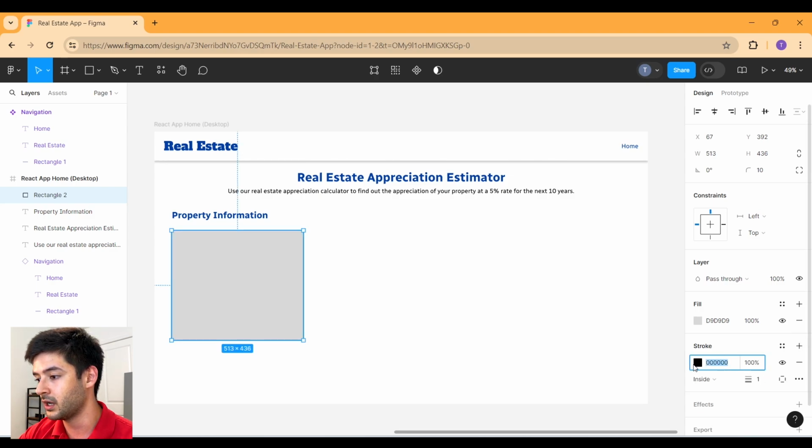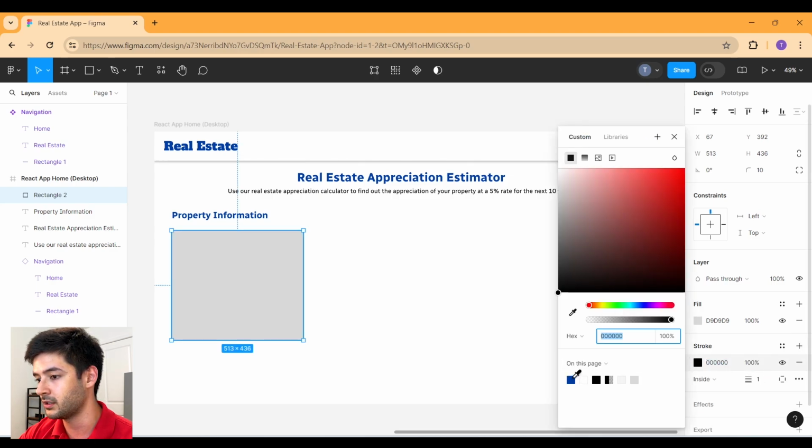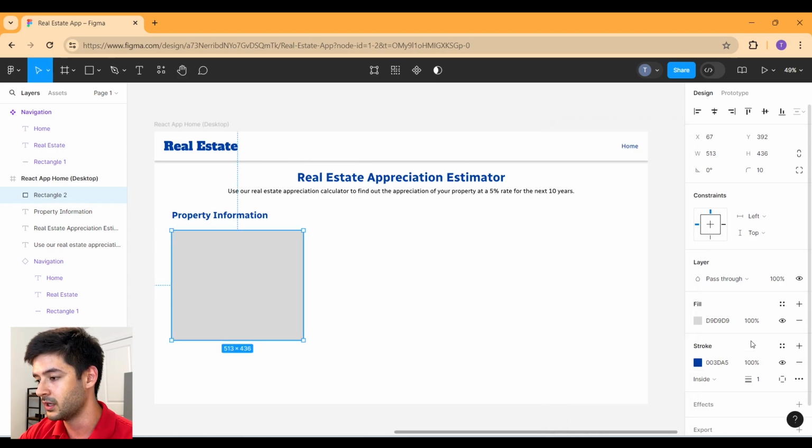And now for the color, I want this to be part of our color scheme. So I'm going to select this blue color like so. And then I'm going to change the stroke to something more like 2 to give it a little bit more of a noticeable stroke here.